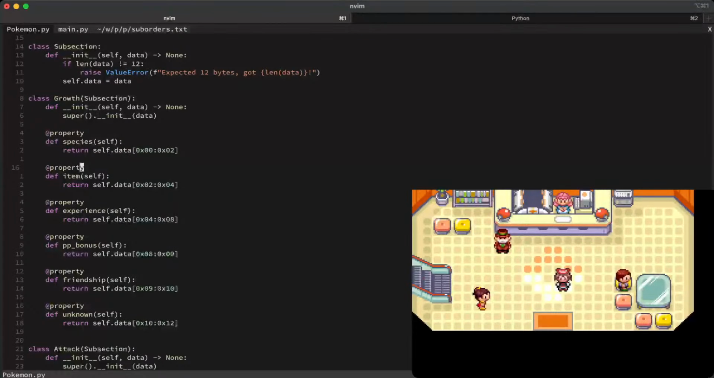Yeah, and then there's an unknown value. Basically, the wiki that I'm looking at, Bulbapedia, just says that's unknown. It's 2 bytes of unknown. It could even just be filler data, you know?